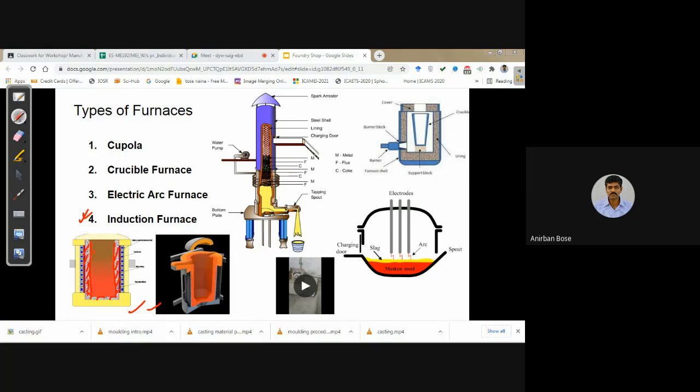And inside that you have the crucible, maybe this crucible, and in that crucible some charge material is there, maybe aluminum or whatever you want to melt. Now what happens actually: outside, the current is flowing, that is AC current, and because of that the magnetic field is continuously changing, since it is AC.